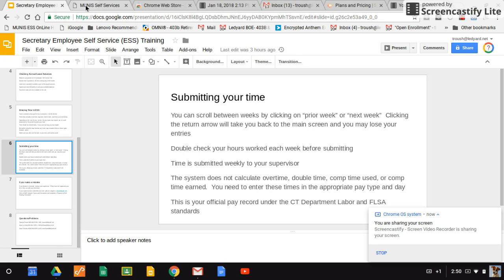The second piece is different. You might see pay types on the screen that you don't use, because we've tried to keep it generic. Comp time, for example, secretaries have, but custodians don't. Paraeducators don't have it. But we're trying to keep those pay types generic so we can have the same screen that everybody can take a look at.